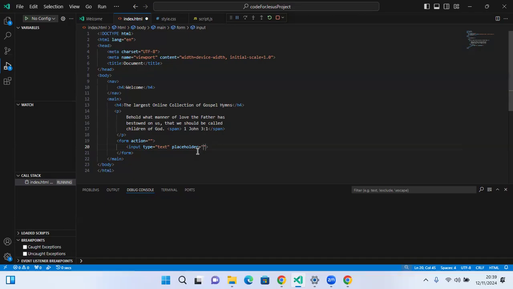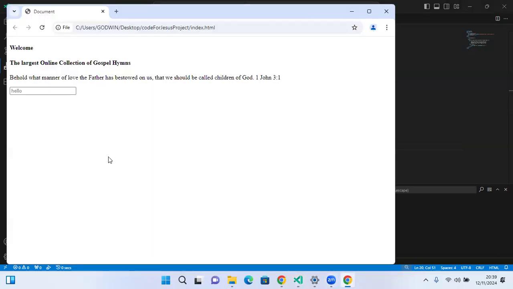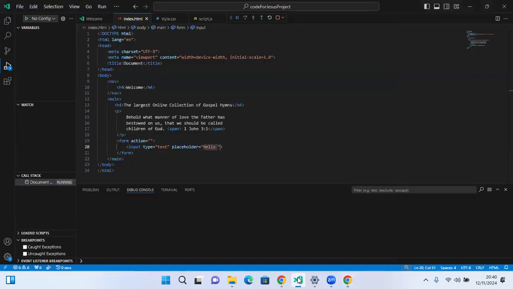So the value we're going to place in between the quotation marks is going to be what shows at the front end page. So let us say I want to write hello. Looking at this page now, you can see that there's hello here. Now this hello is serving as a placeholder. The moment we begin to type in something, the hello disappears. It's just there for a while, until we need to throw it away. So something like that.